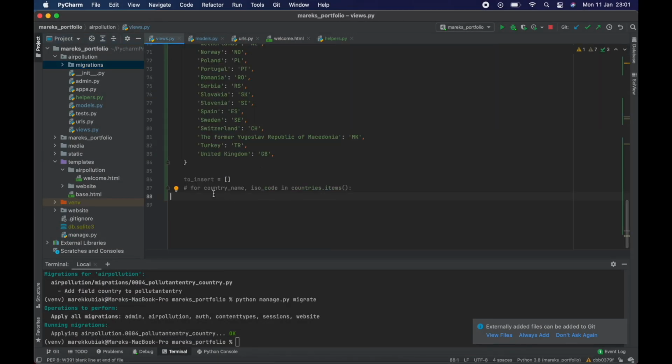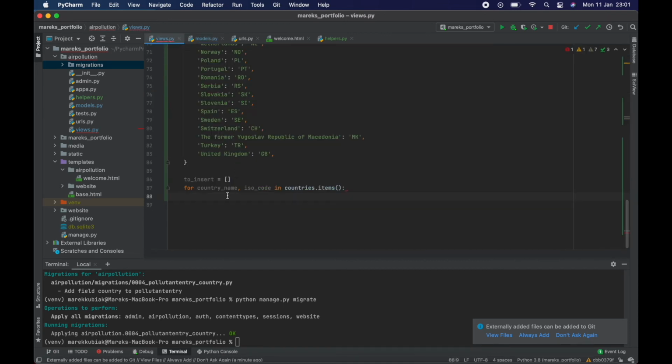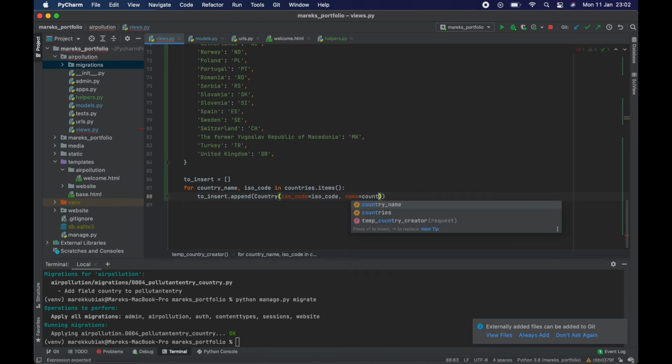And let's go back in here. Okay, so let's again look here. All we can put in for now for each country is ISO code and name, and that's all we have actually. So it's a good time to insert, append country that takes ISO code, and that's going to be ISO code, and also country name. Oh, sorry, name is country name.